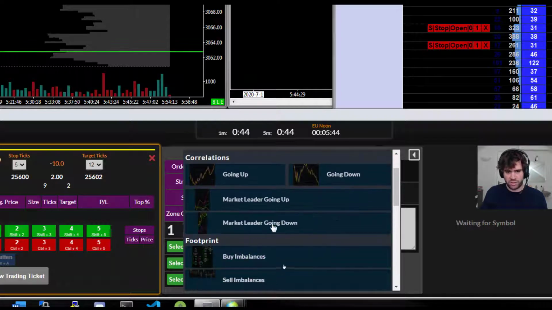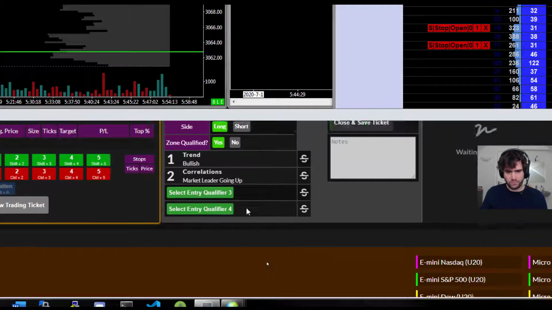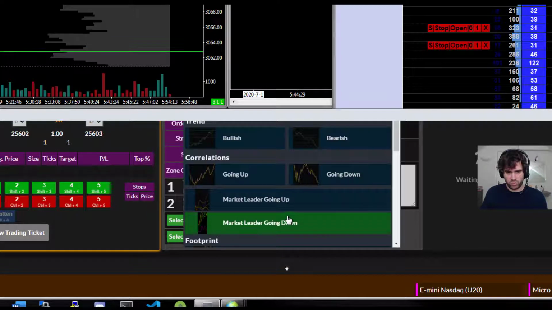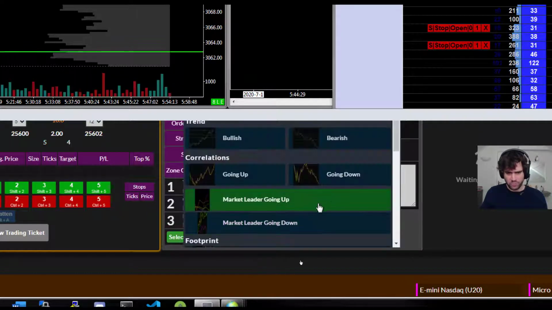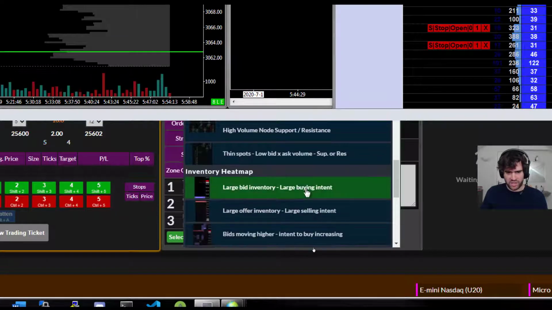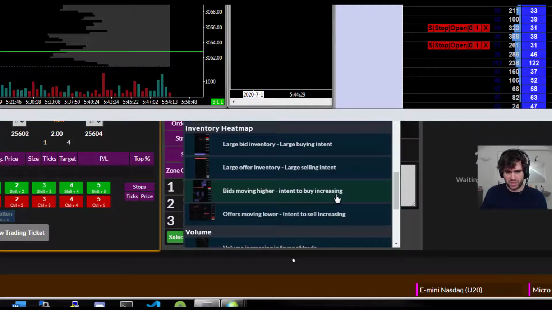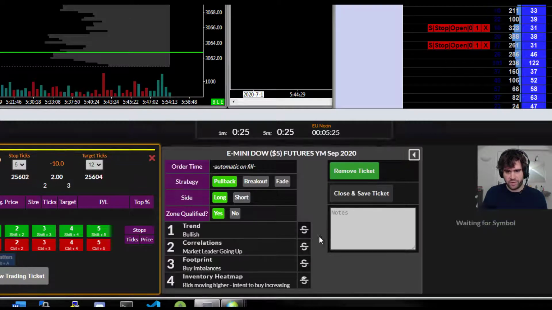The market leader is going up, and let me see, the footprint has some buy imbalances, and the inventory heat map has some bids moving higher as well. So I click on that. So now I have 4 qualifiers, and as soon as I hit a position, it will actually fill in the order type, and then it connects the ticket to the order.